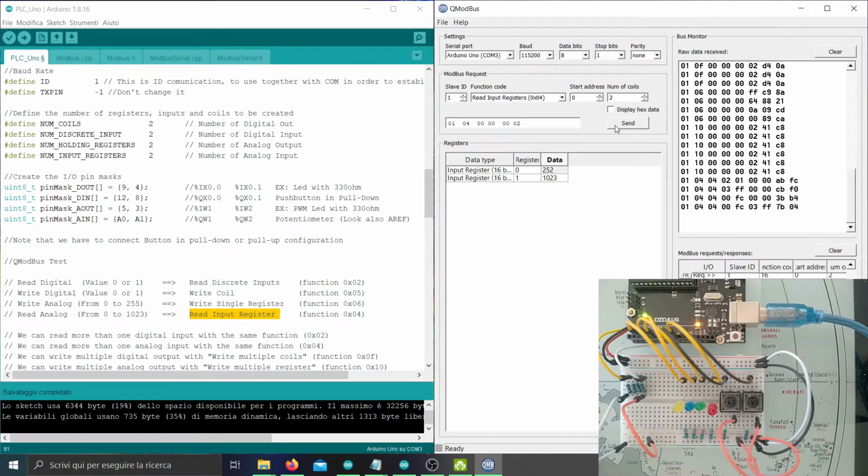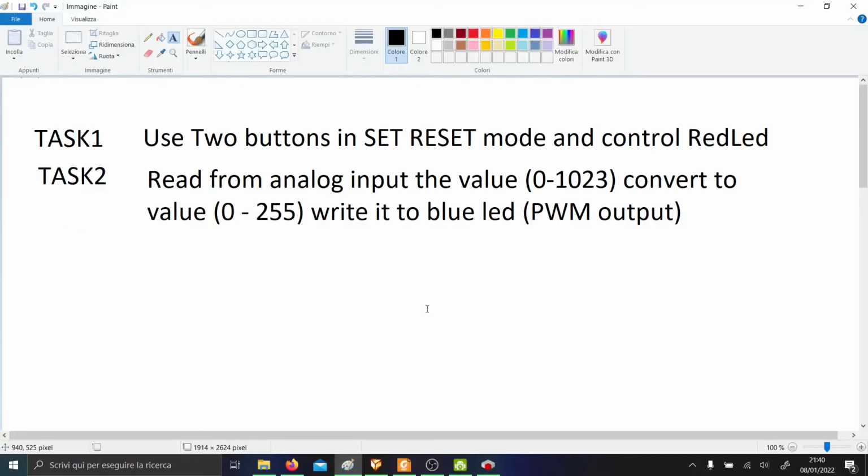So we can read multiple registers in this way, and now we have only to dialog Arduino with Codesys. Okay, so now we want to do two tasks. Task 1, use two buttons in a set reset mode to control the red LED. And task 2, read from analog input the value from 0 to 1023, convert it to a value 0 to 255 and write it to the blue LED.